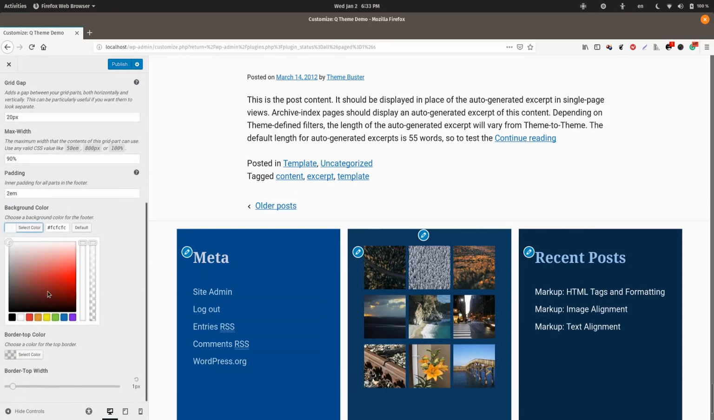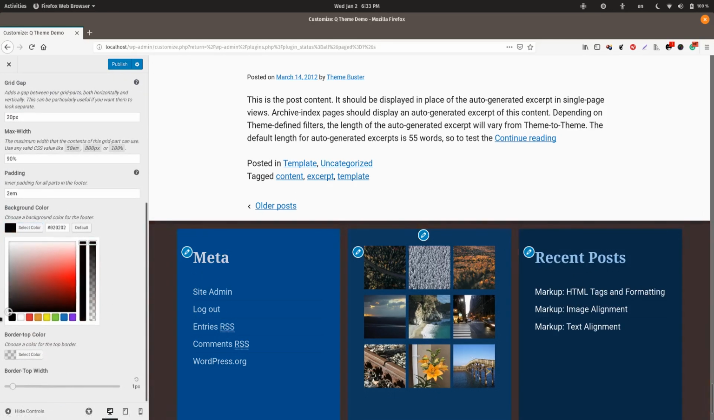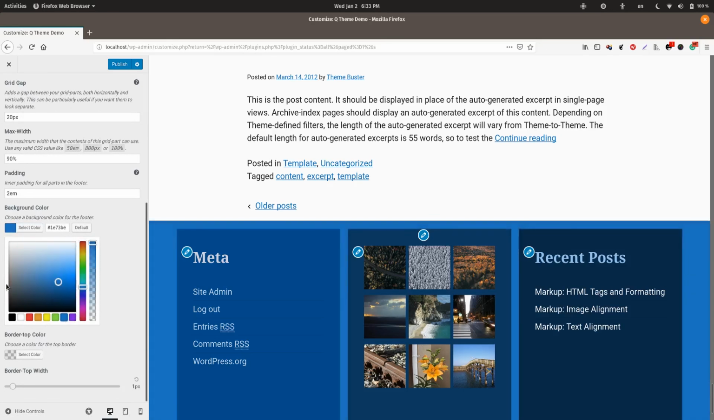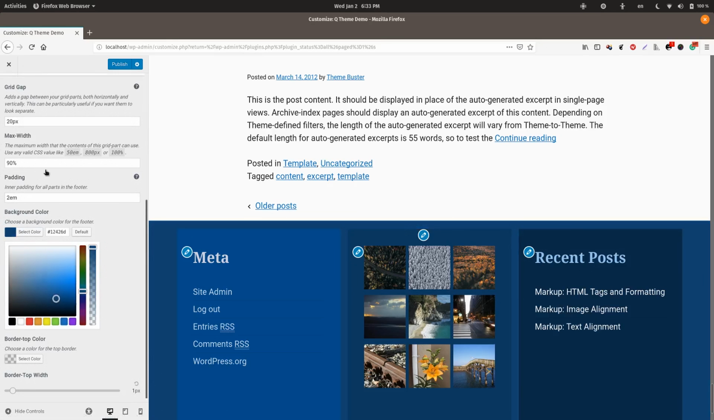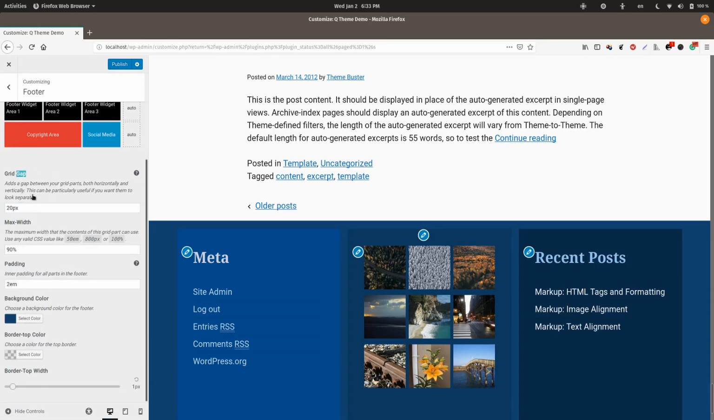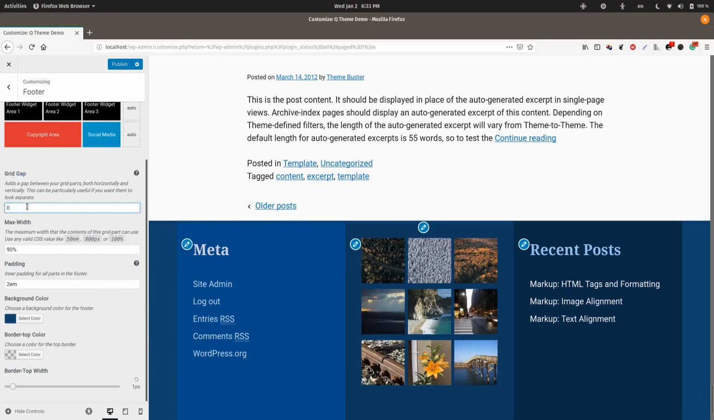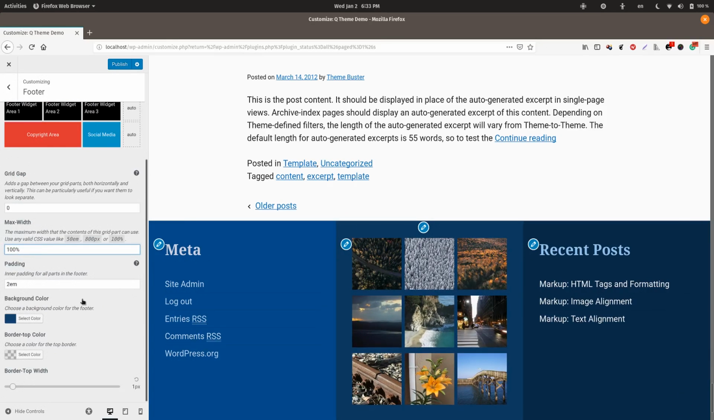Individual grid parts can have their own background color, but setting a background color in this setting sets a global background for your footer. If your grid parts have a transparent background, then the background you define here will be visible underneath them. If the background for your footer grid parts is a solid color, then the background defined here will be visible through any empty areas that might exist in your grid or through the grid gap you have defined.